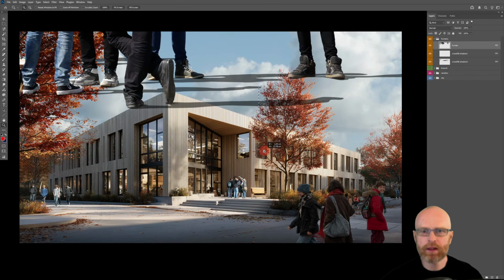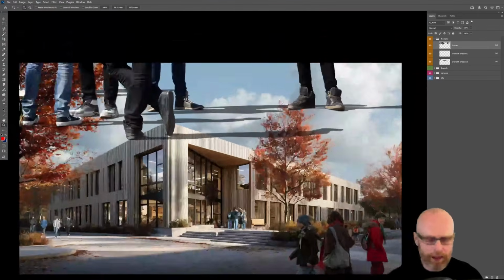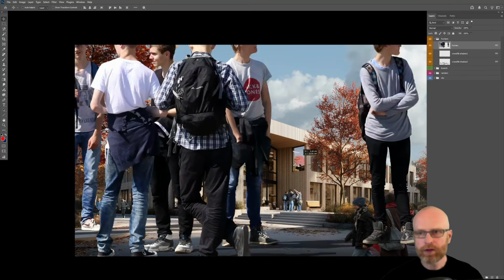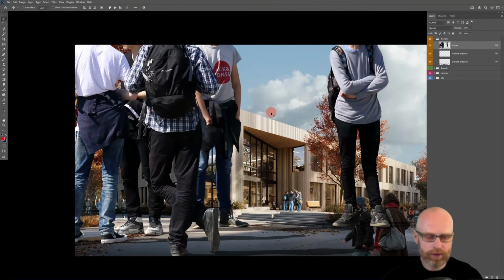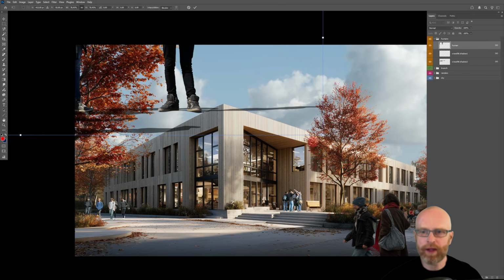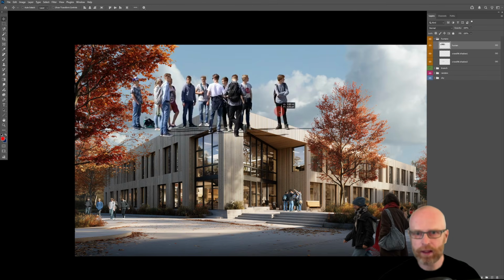As you can see here, if we just zoom a little bit out and then press V for the move tool, we can move it. So obviously these are too big, so we can press Ctrl T to get the free transform tool, and then we can scale them down from there, like this.